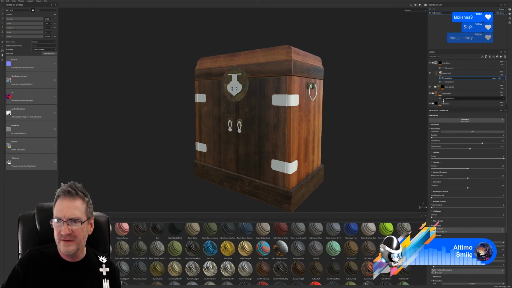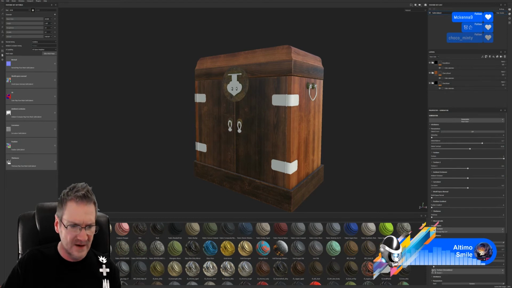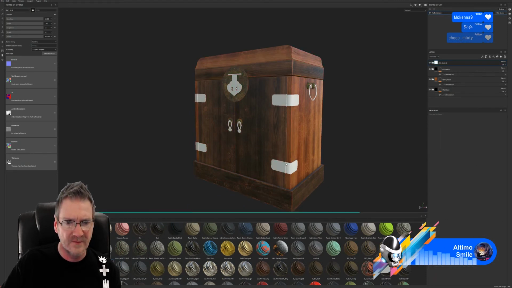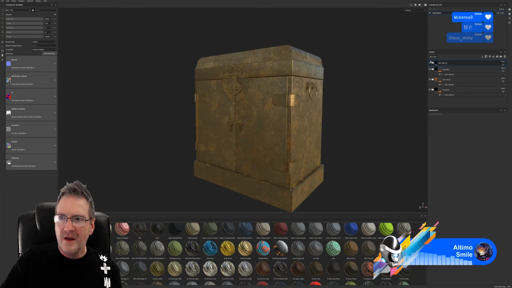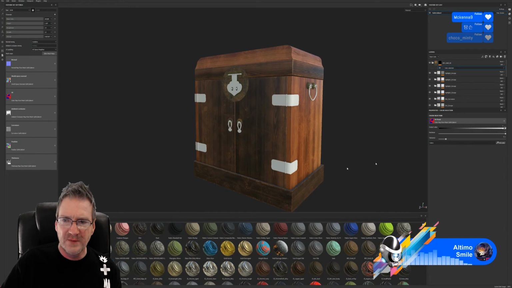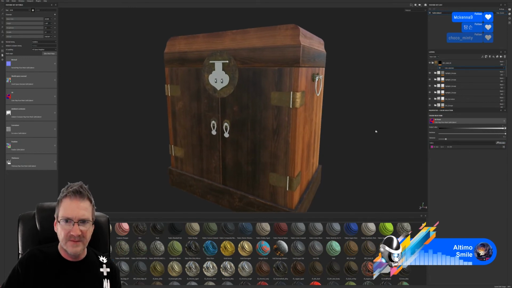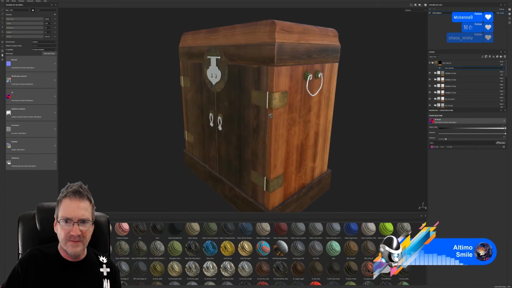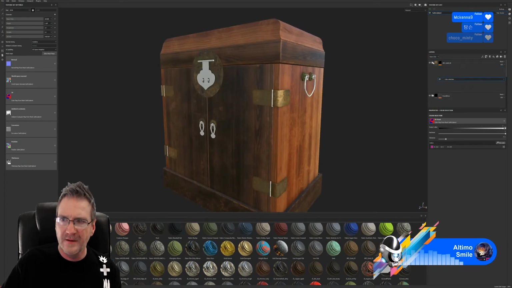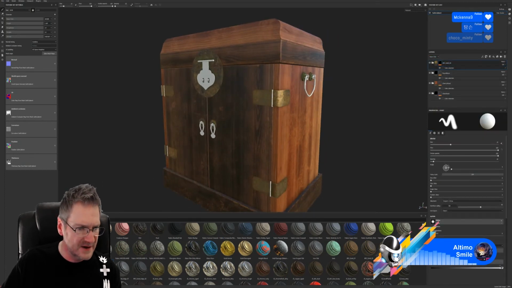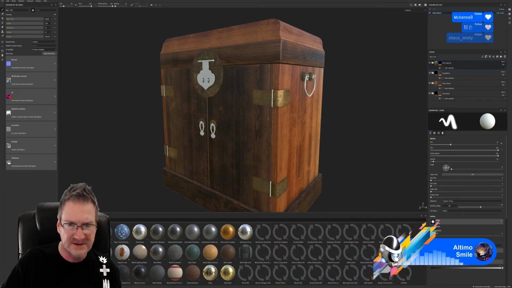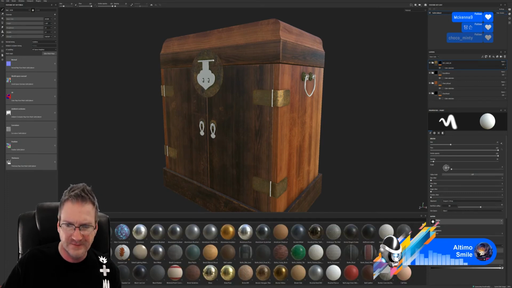Let's go with this gold. I'm just going to close that group down. And mask by color selection. And we'll pick the hinges. I'm going to do the same thing again though. I'm going to throw an underlying rusted metal underneath of it.